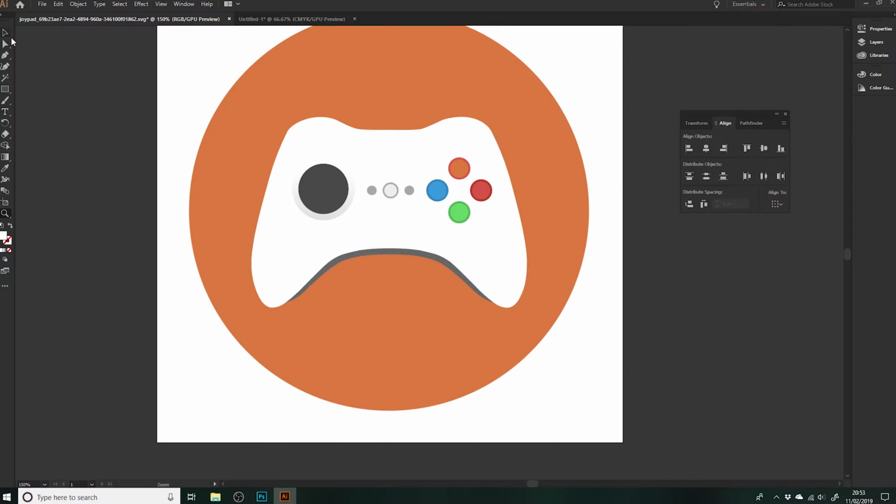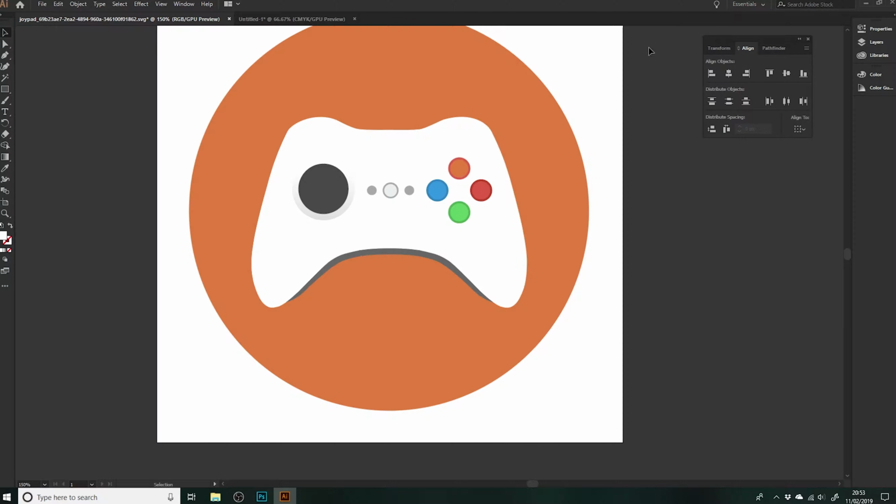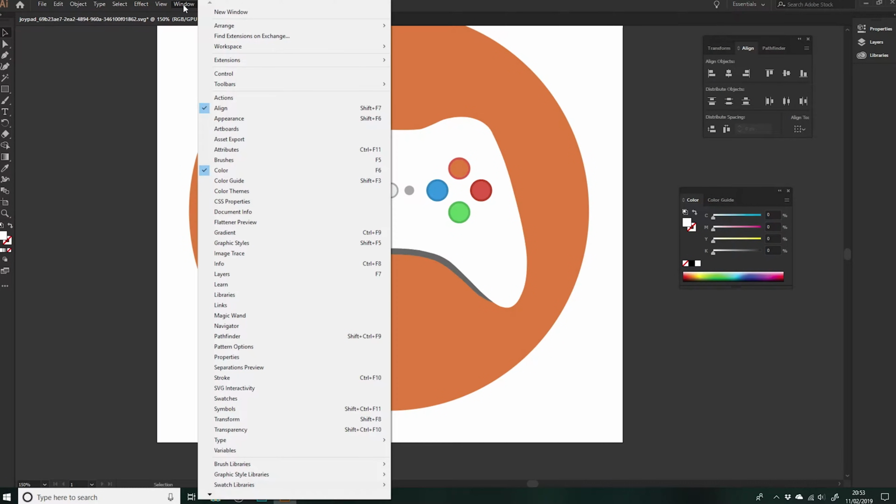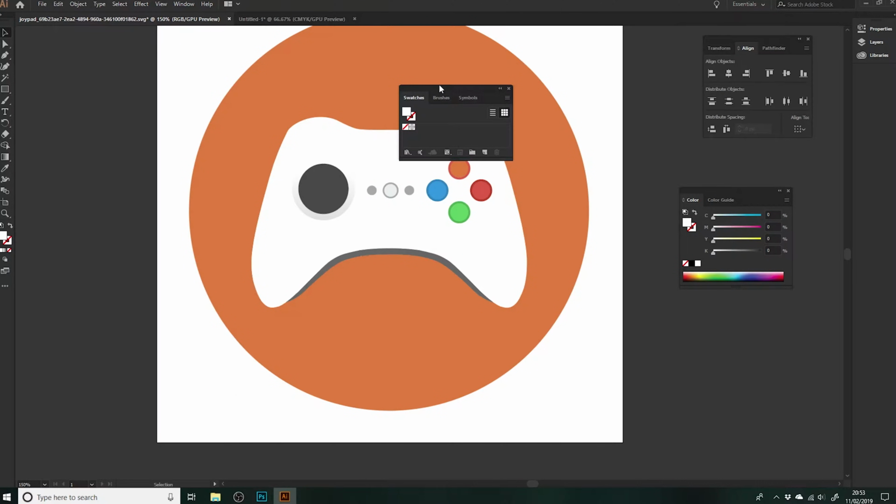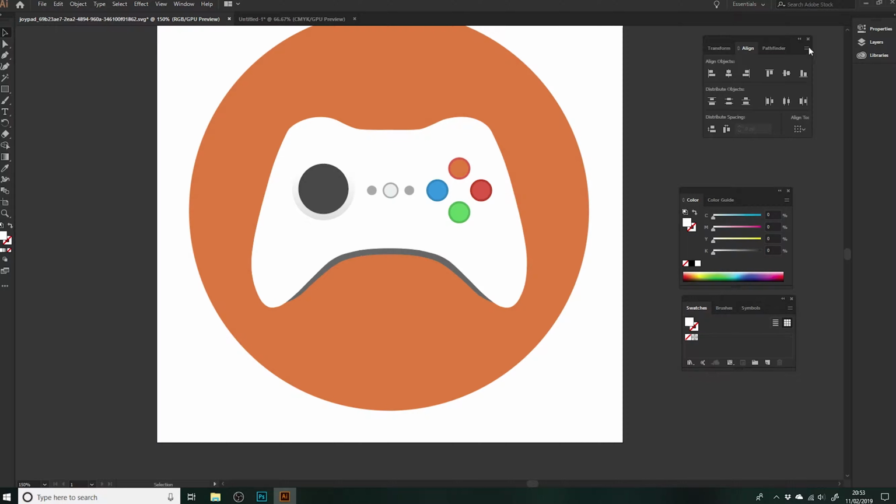So if we go up to the black arrow here, let's get our color panels up. I've got color up on the side here, but if you don't have color, you just go up to Window, Color. Any window that you're looking for is going to be here somewhere. So we're just going to choose Window, and we're going to choose Swatches as well. So bring those two over there. We'll get rid of that one for a minute.